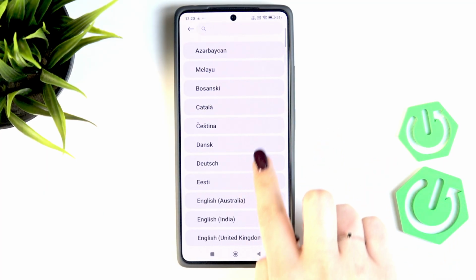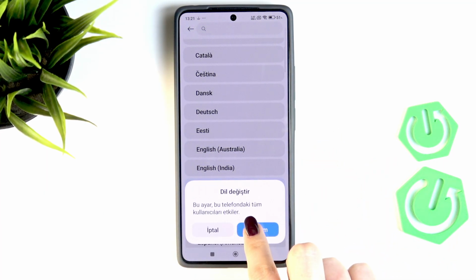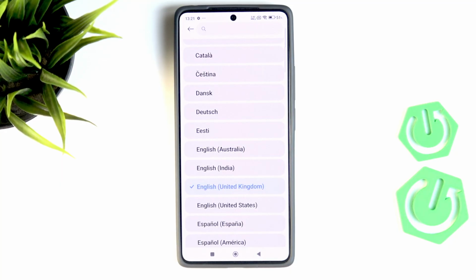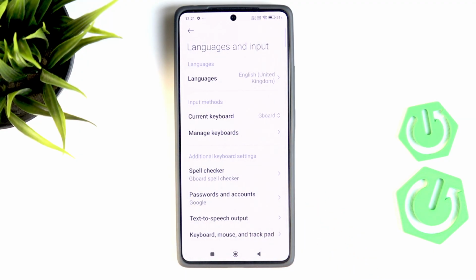Tap on the language, find the language you'd like to apply and confirm it with okay. Let's go back, and again we've got English set.